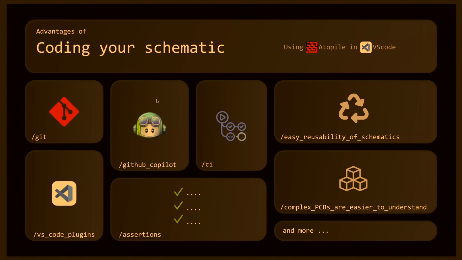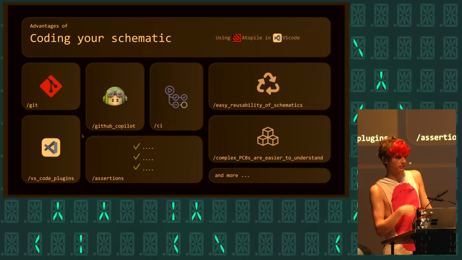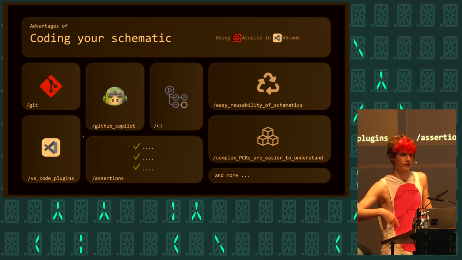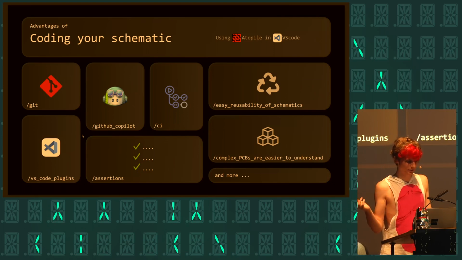You can use Copilot, as I mentioned, or whatever AI support you want. You can use VS Code plugins, which is quite useful, for example for to-dos, mentioning what you still have to do here. You can use continuous integration, for example to automatically generate the PCB files every time you make a change, or to automatically check for code issues, which is not really practical with regular KiCad files because they are not very readable, unlike this code.